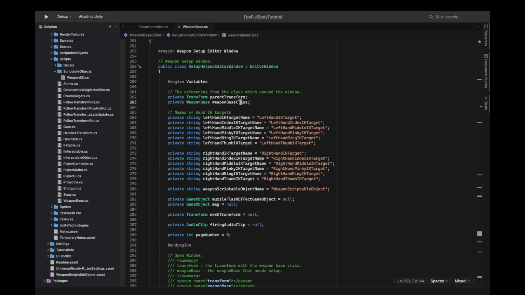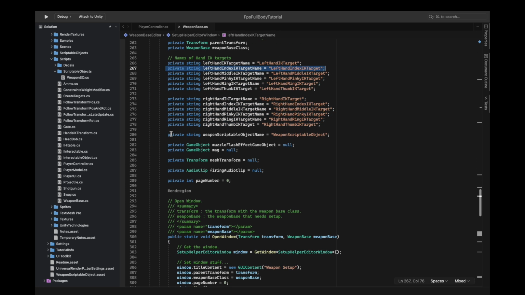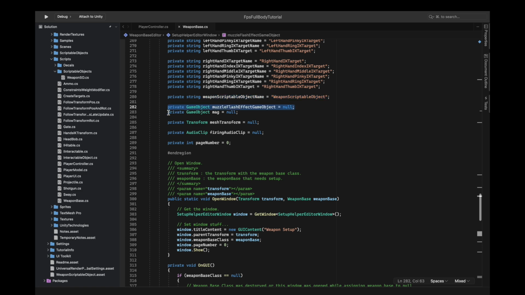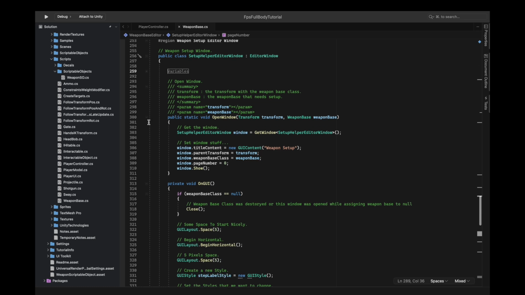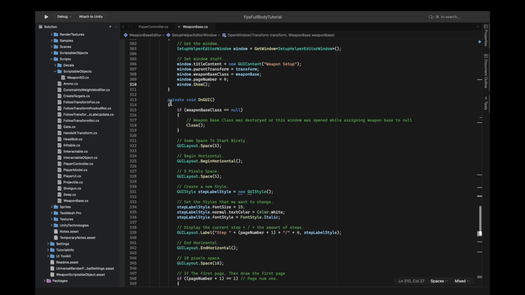We have the variables first. To define these variables, all these strings for the left hand icon, index, and so on. Then all the transform module clips, game objects, and the int of the page number. We have a function for opening the window, which actually gets the window and opens that up. Then we do everything else we need for the window.